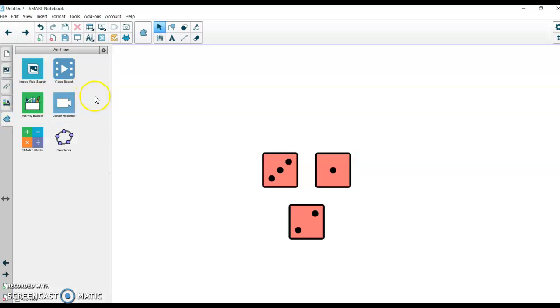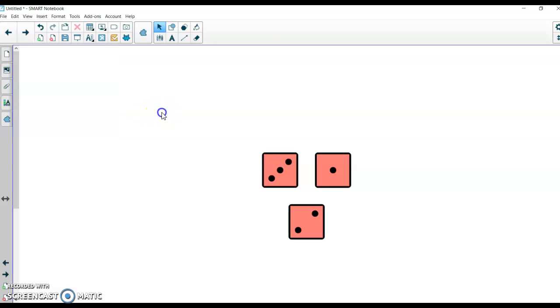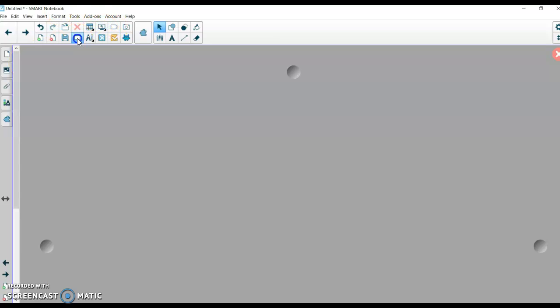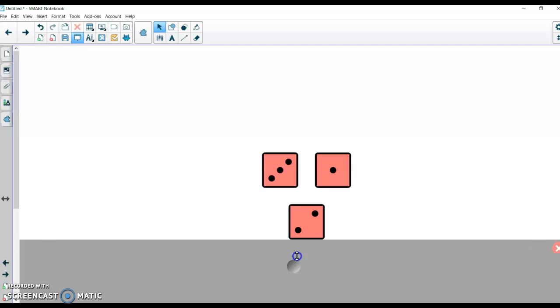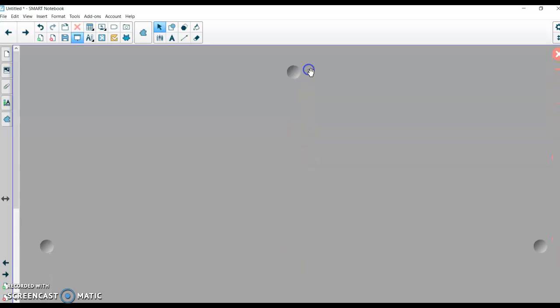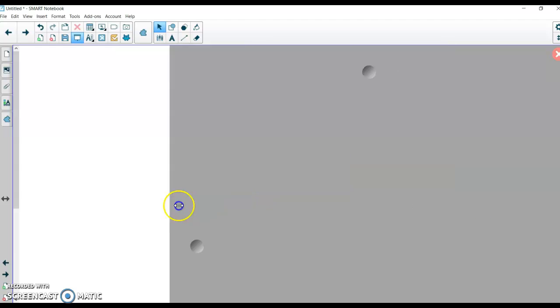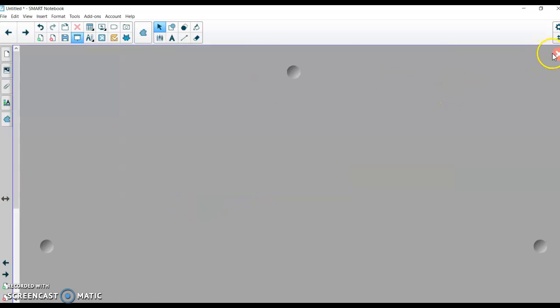Down here in this particular version, you can do a lesson recorder, which is nice. Some people like to use that for recording lessons for subs or anything like that. Other things up here, this is the screen shade tool, which means if you want to put something up there and hide a portion of it, you can. Get rid of the whole thing like that.